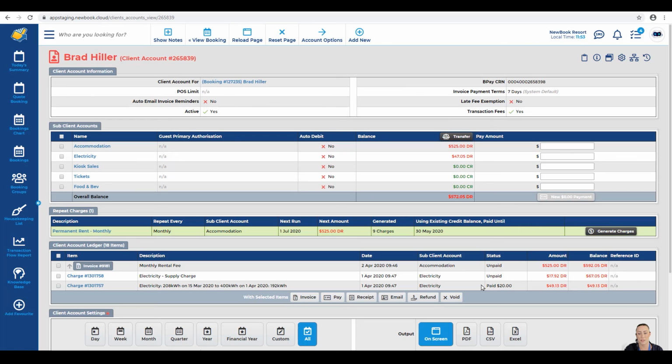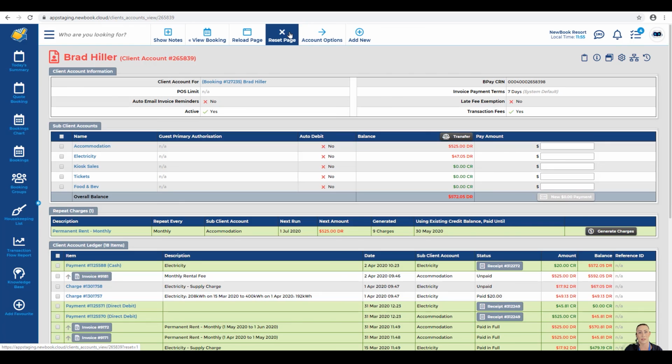You'll notice that this particular charge here is indicating that it has been partially paid, so it's had $20 applied against it, but the charge itself is $49.13, so there's still some outstanding balance within that charge, hence why it is displaying. Again, if we'd like to revert everything back to our original settings, we're able to reset the page and it goes back to our system defaults.